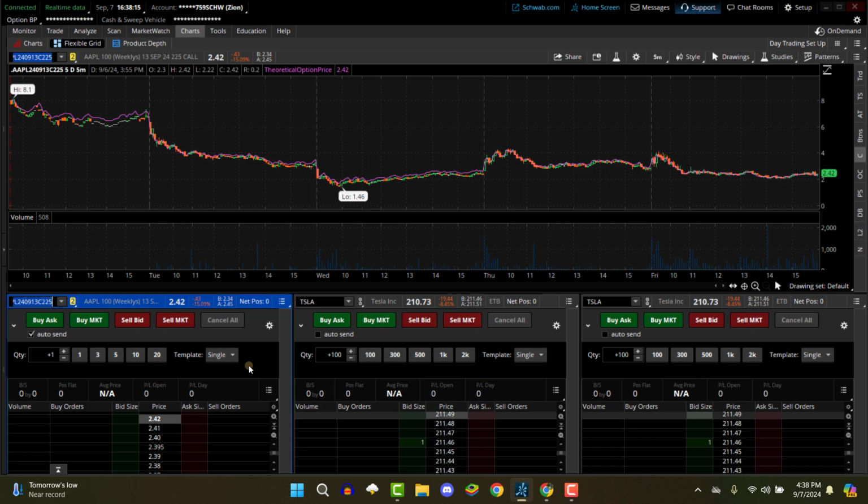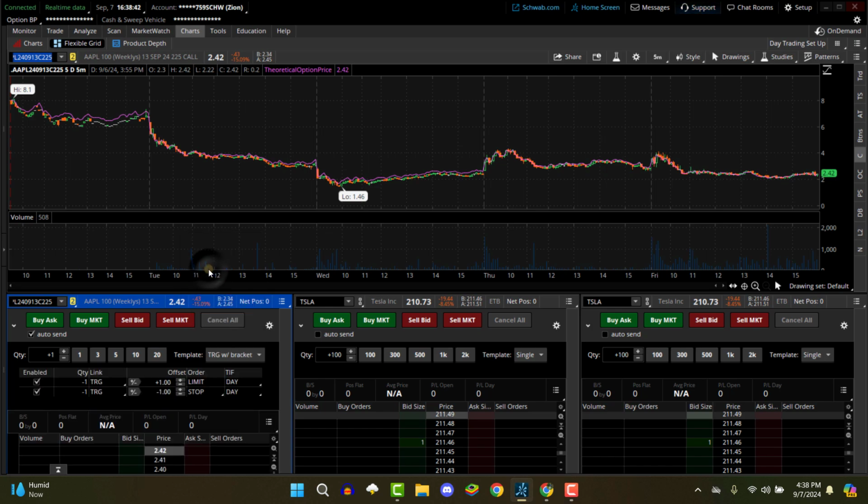But first we want to set a stop limit on this order. Well, we do want to set a stop limit and a stop loss. So if it reaches our stop limit, we'll take some profits automatically, and if it reaches our stop loss, we'll just cut our losses and call it a day. So to do this, we want to go here where it says template. We want to click on the single option here, and we want to change this to trigger with brackets. We want to click on the first one.